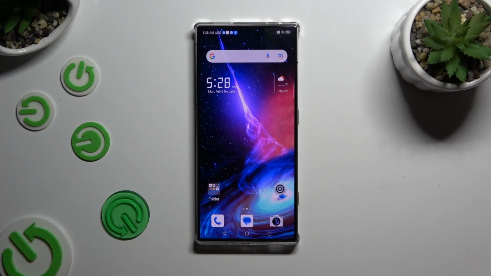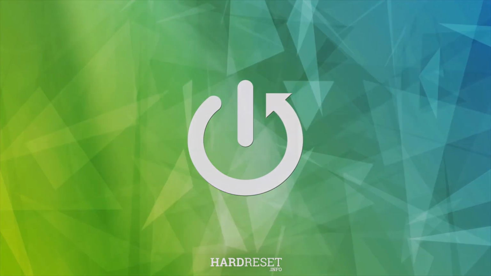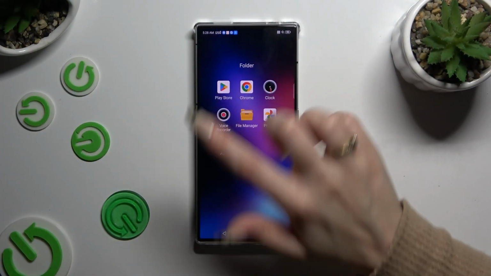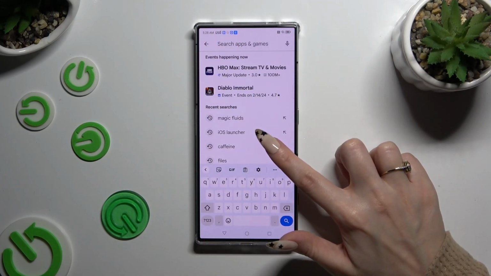In front of me is NUBIA Red Magic 8S Pro, and today I would like to show you how you can change sleep time to never. Begin by opening Play Store and getting free app called Caffeine Keep Screen On.